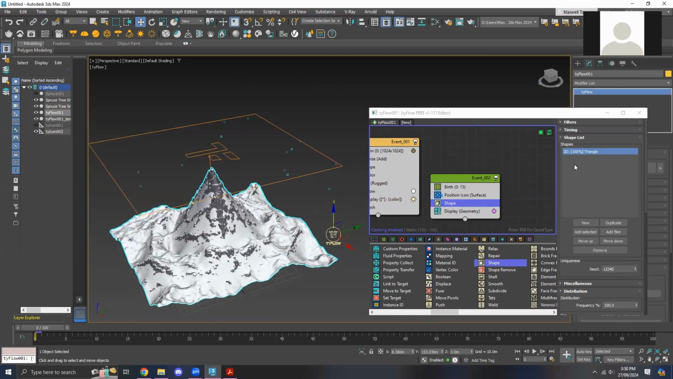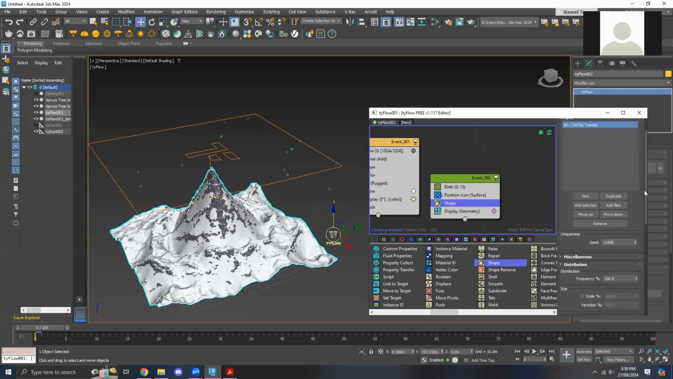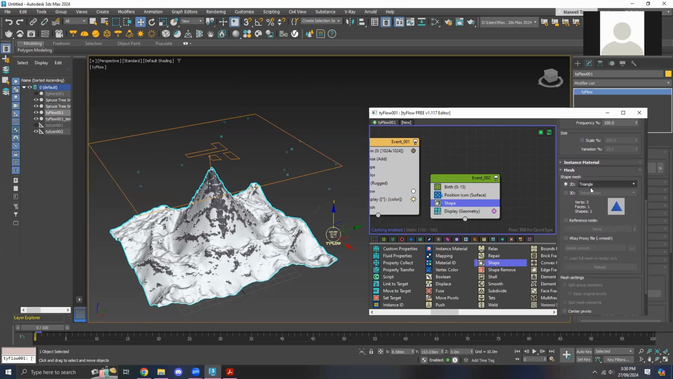But if you see here, it says triangle. We don't want triangles, so let's get rid of this. Right, remove, and then let's create a new one. It'll say triangles again, but don't worry, we can change that. All right. So as you notice here in the mesh tab, there is triangles, obviously.